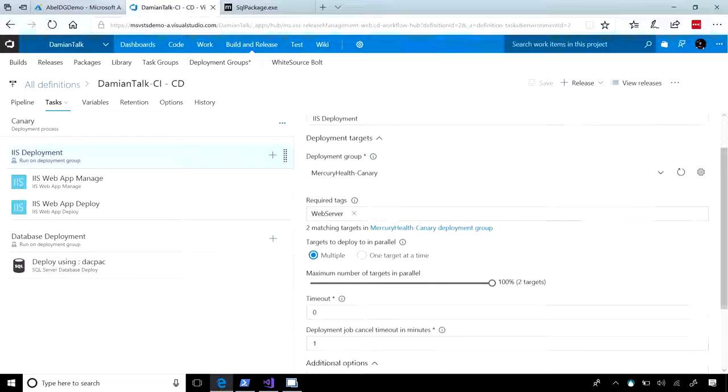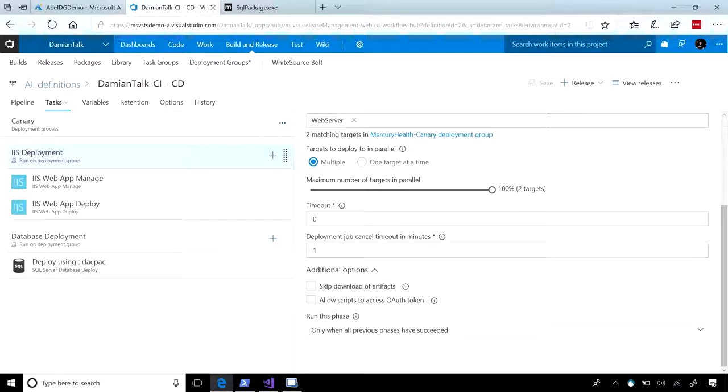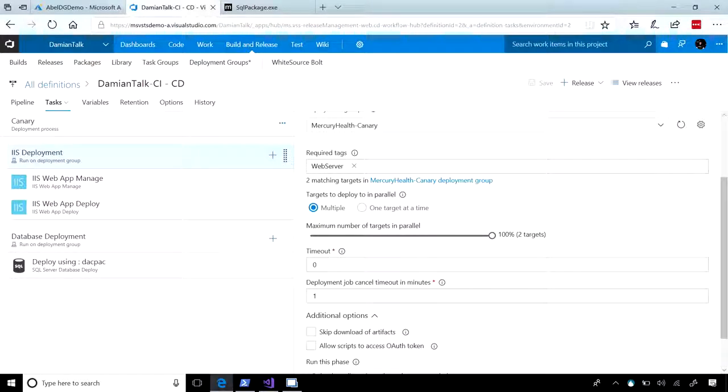And then other things it will ask you is, out of all the machines in your deployment groups, which one do you want to deploy to by using tags? So you can send it to all of them, or in my case, I just said send it just to my web servers. Finally, you can say, you know what, we're going to now deploy all of these. Are you going to do it in parallel or one at a time? You can do multiple at a time or one at a time.